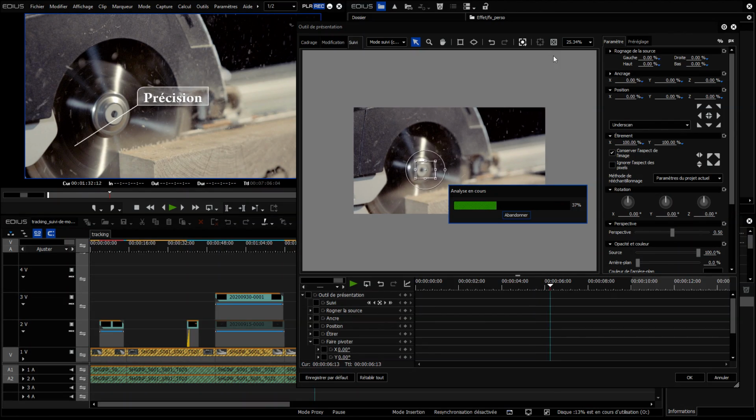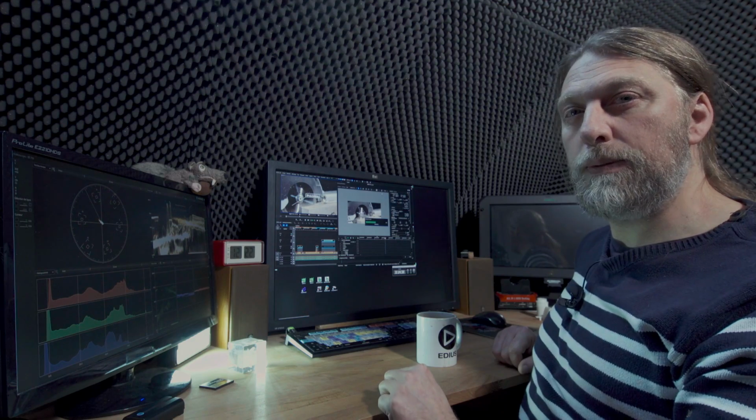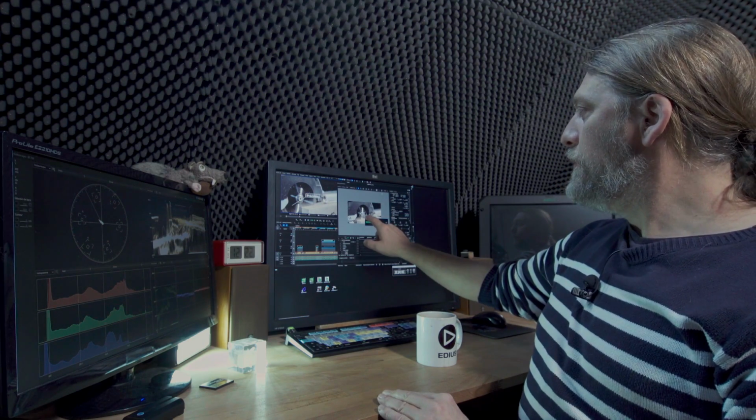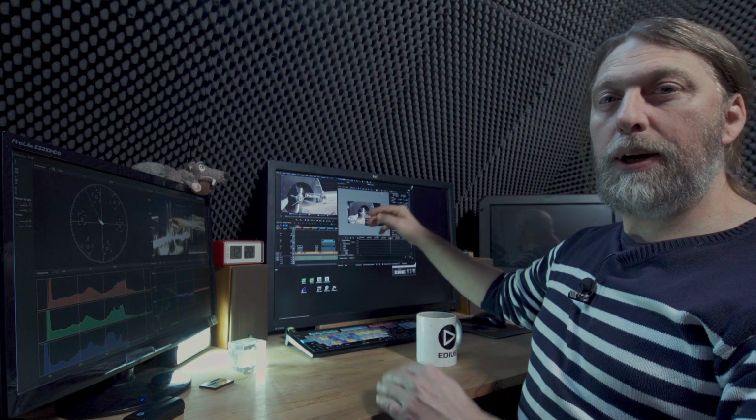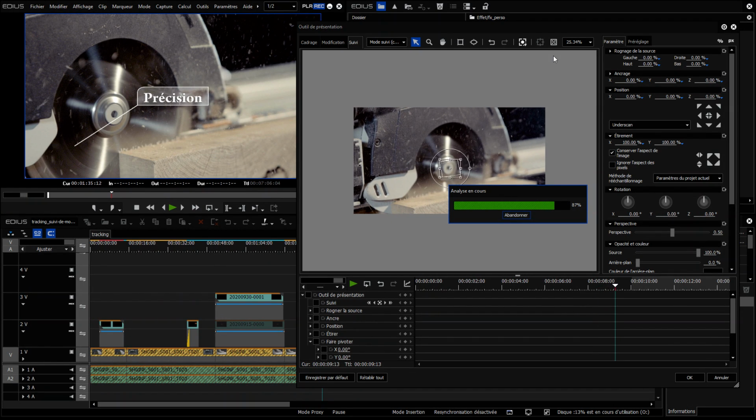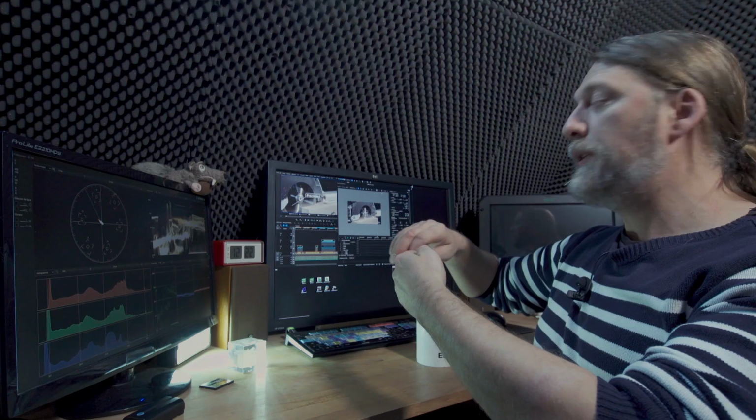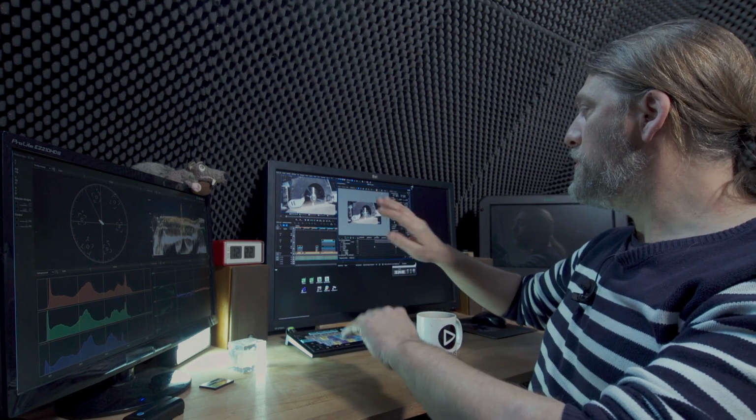So here, Edius will detect the movement of the object in the section that I have asked it to follow. You see that sometimes there is a small gap, but the tracking is performed extremely well.